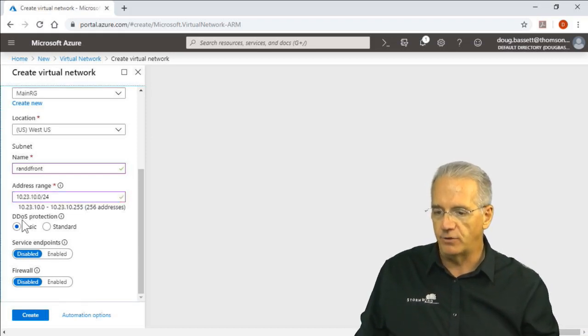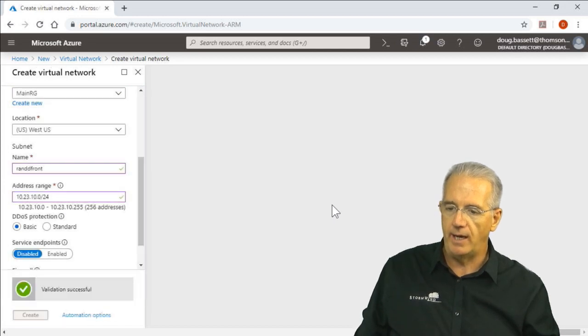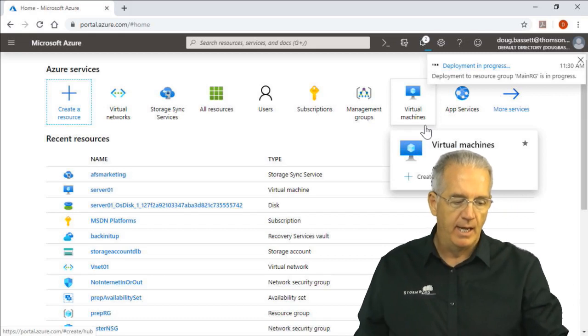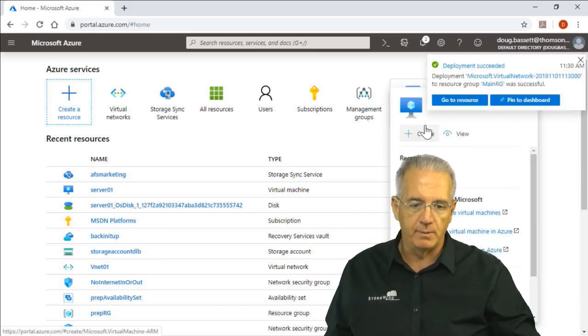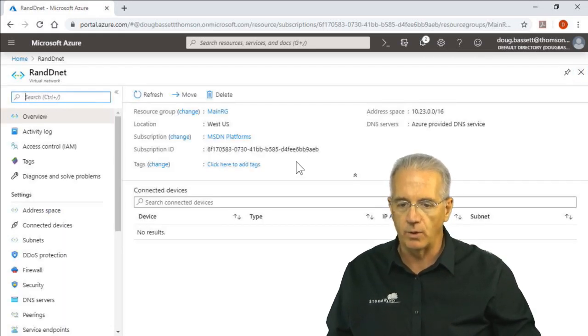We can have distributed denial of service protection. We're just going to go with basic. Then we can have service endpoints in there, or firewalls. I'm not going to do either of those. So I'm just going to go ahead and hit create. And then the deployment is going to be in progress. Now, it doesn't take very long to go through and do that. So we're going to go ahead and select go to the resource.